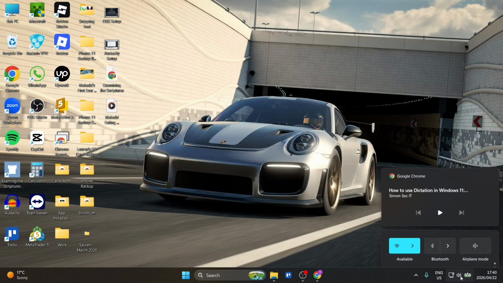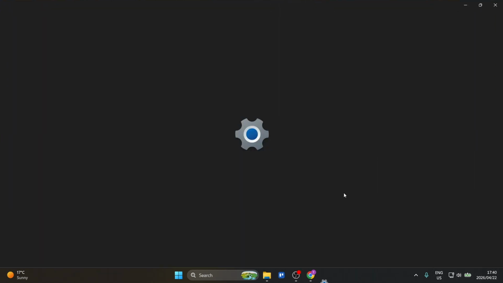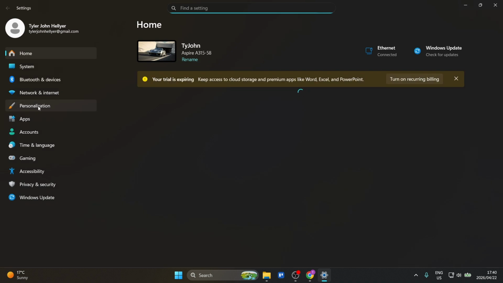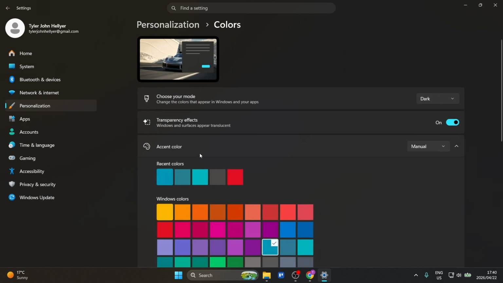So what we want to do is find settings, which you can use this little bar over here. Look for the gear icon. On the left hand side, look for personalization, and then look for color. And within color here, you can choose a bunch of different things.